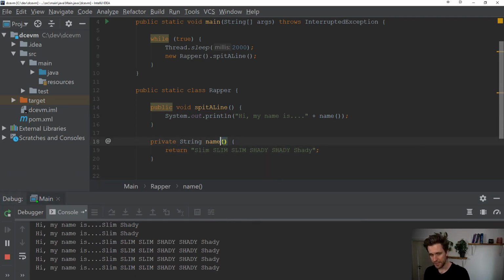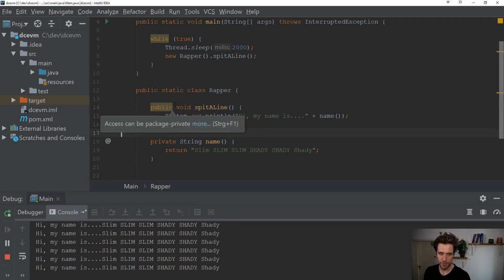So you can add new methods, new fields and whatnot. The only limitation is with the DCEVM you just downloaded, you cannot replace superclasses. But apart from that, it's a pretty cool tool.